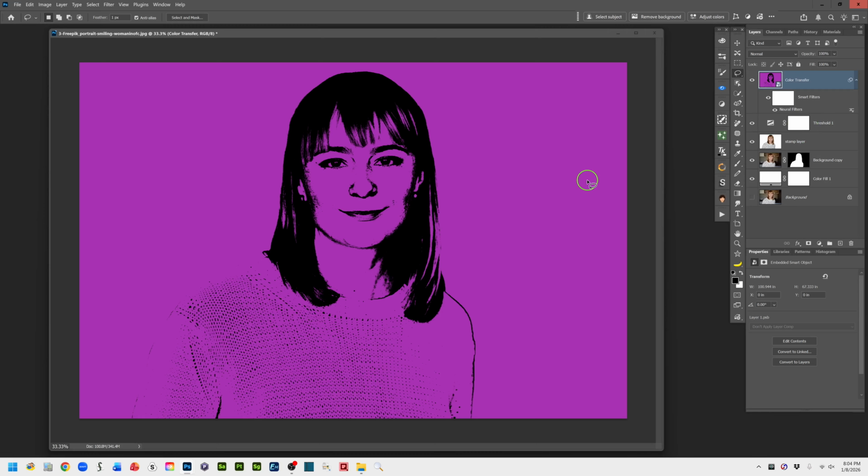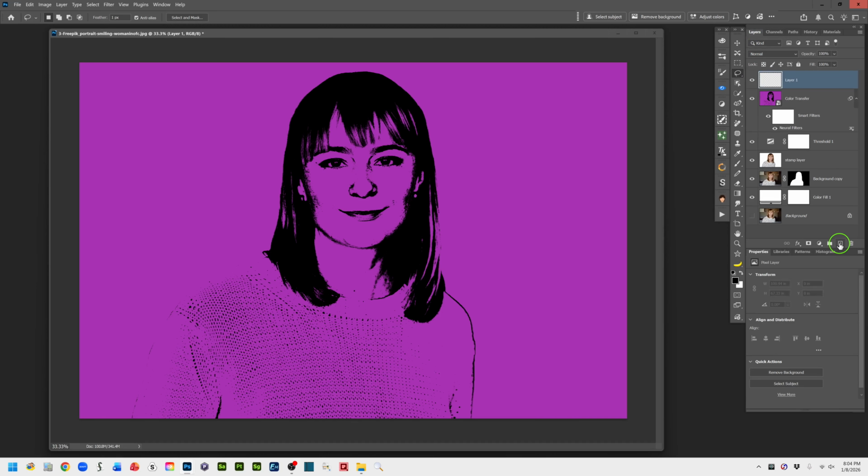I want to do something else to this because I think there's just too much negative space in this. So, because we're in this type of layer, I want to just do another stamp layer to be on the safe side. So bottom of the layers panel, add new layer icon, Shift, Control or Command, Alt or Option and E all at the same time to get the stamp layer.